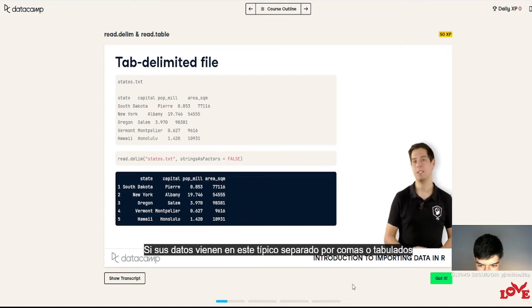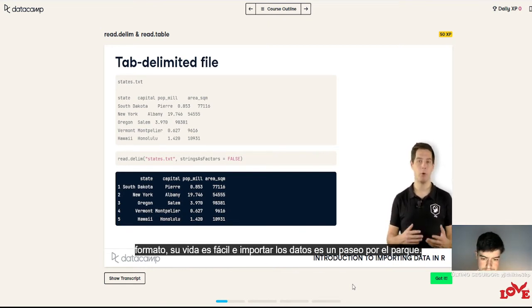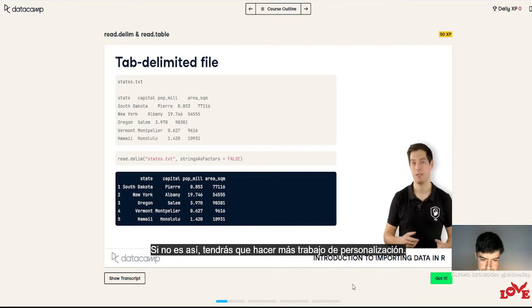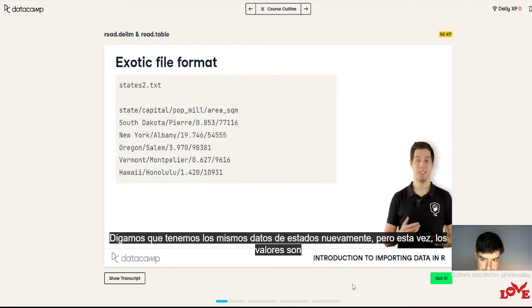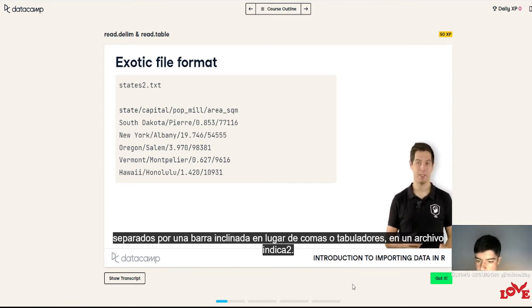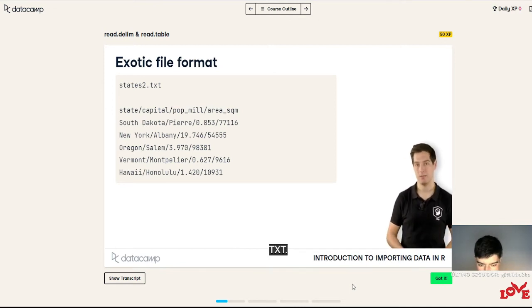If your data comes in this typical comma-separated or tab delimited format, your life is easy and importing the data is a walk in the park. If it's not, you'll have to do some more customization work. Say we have the same states data again, but this time the values are separated by a forward slash instead of commas or tabs in the file states2.txt.